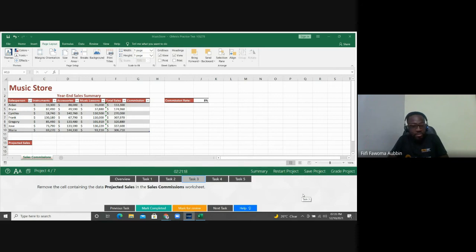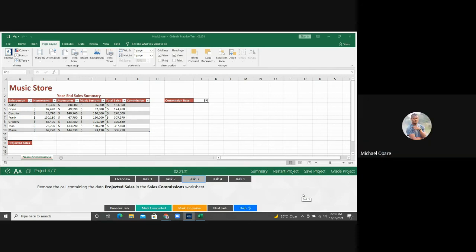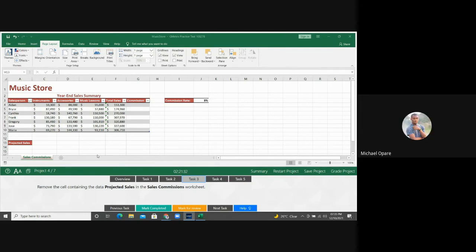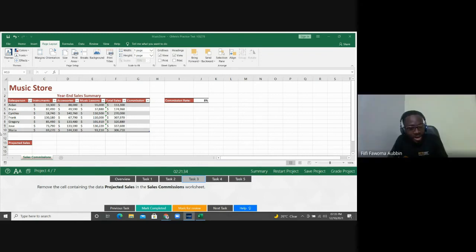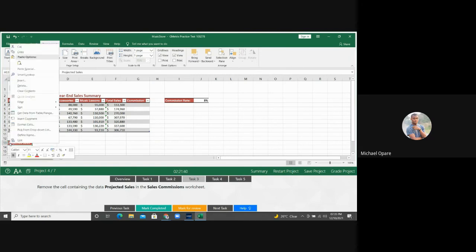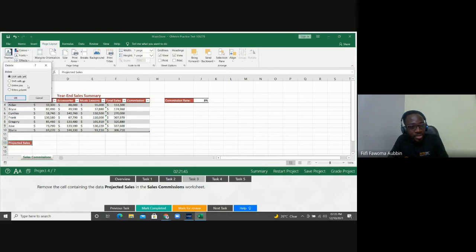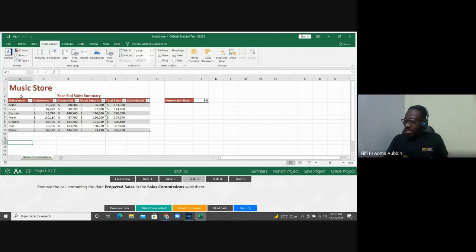Okay, Michael, I've got your hand up. You can just highlight the sheet and then click delete. No, or do you want to delete the entire sheet? No, you highlight the cell projected sales, then right click, delete cell, and shift cells up. Yes, perfect.